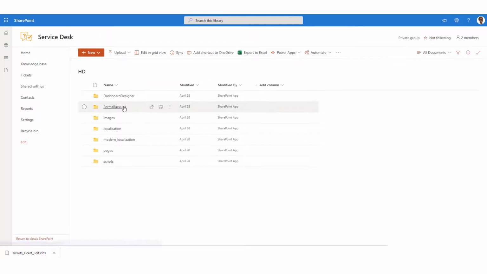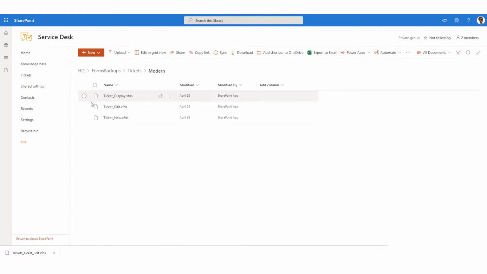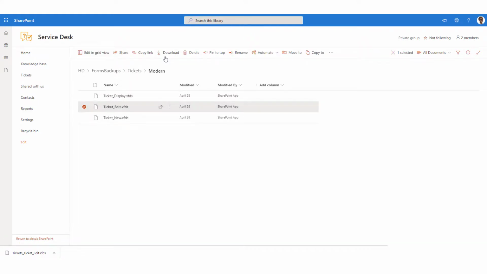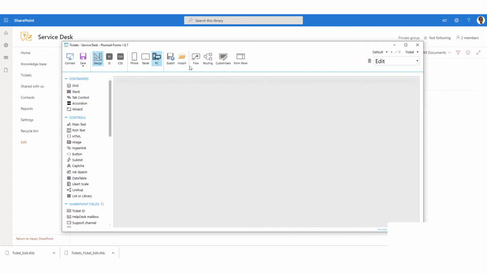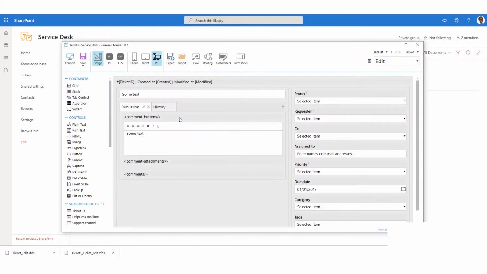If you want to roll back all your changes at once, you can always restore the default look of the forms. The backup forms are restored at your HelpDesk site. Please consult our documentation to find the URL to the backup forms. Once you download a backup form, run PlumSail Forms as usual and connect to the list. Click Import and select the backup form. Click Edit and save the restored form. Note that you need to repeat the process for each of the New, Display, and Edit forms that need restoring.